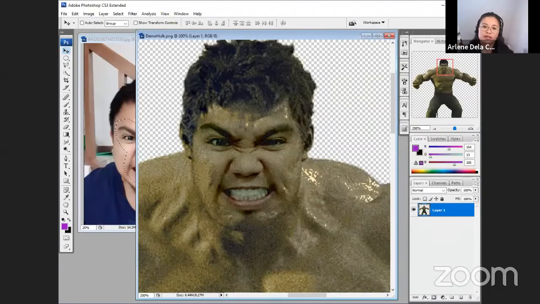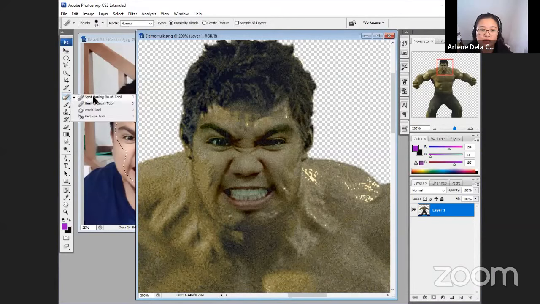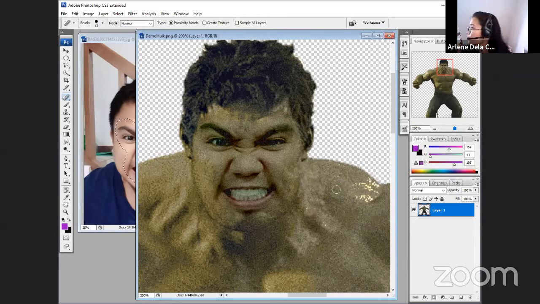Ayan na siya. Ayan. So, I mentioned a while ago, we will be using the spot healing tool. So, i-ayos lang natin siya, ganyan. Yung mga white spots sa kanyang face, ganyan. Ayan. Tanggalin-tanggalin lang natin para medyo magmukha naman siyang totoo, Hulk. Wow! Alright, so siguro okay na yan.